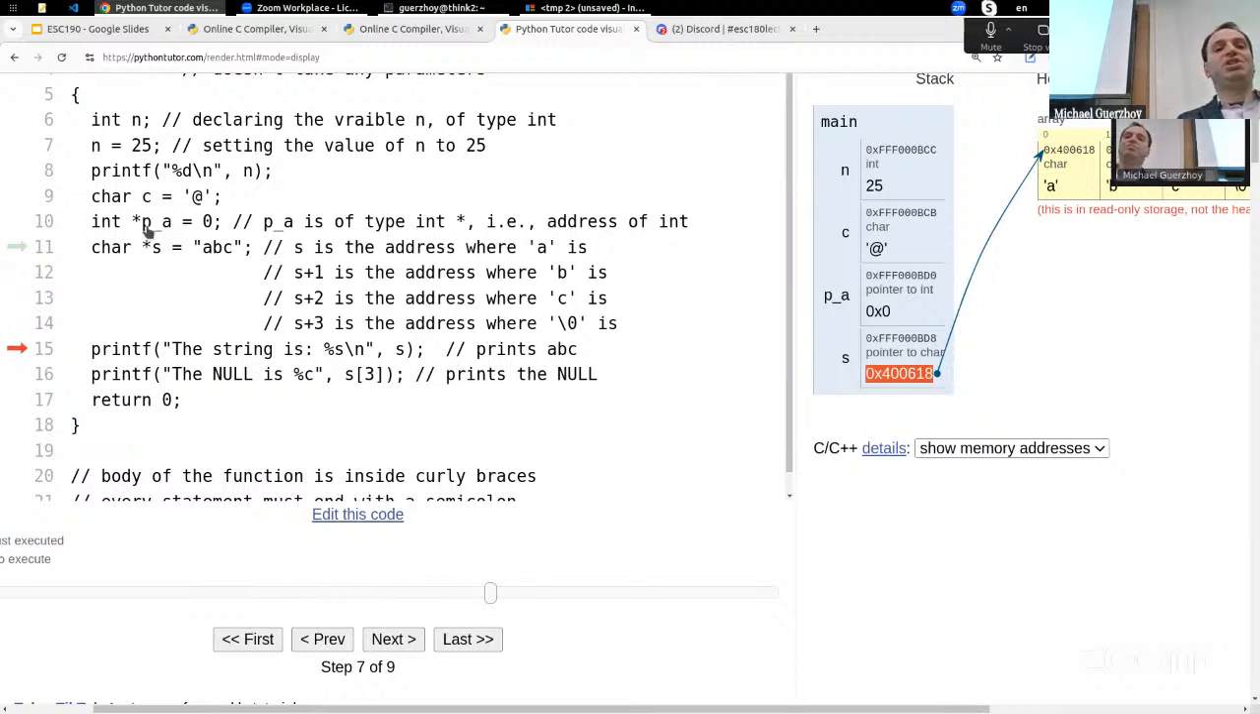Just like n stores 25, PA stores 0. The difference is that n is a general type of integer, whereas PA is of type int star, which means it's still a number, but it's a number that we interpret as an address. Is there a value associated with it? No, it's not a valid address. There's not like empty addresses. So 0 is a special one where it's never a valid address. In general, if you just pick any number, it's not generally going to be a valid address.